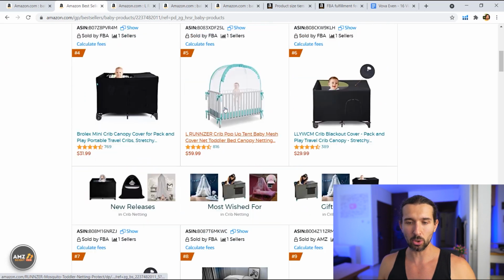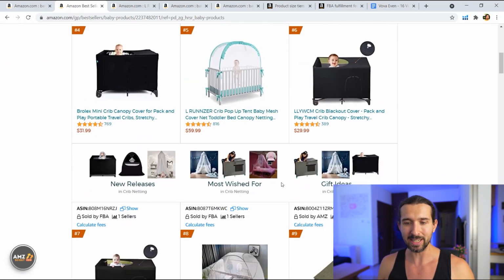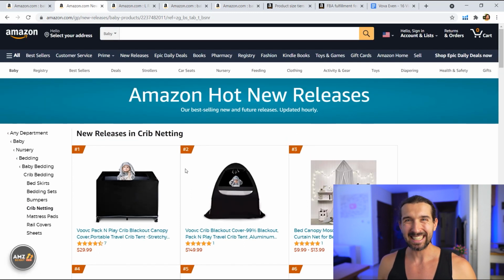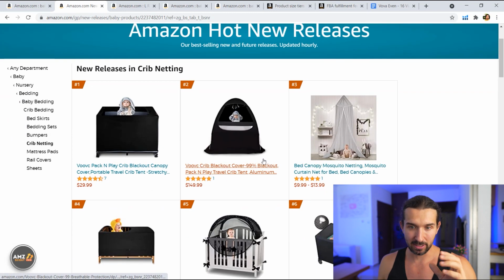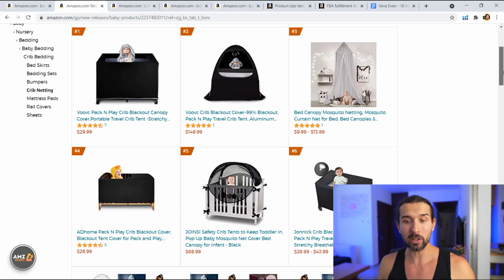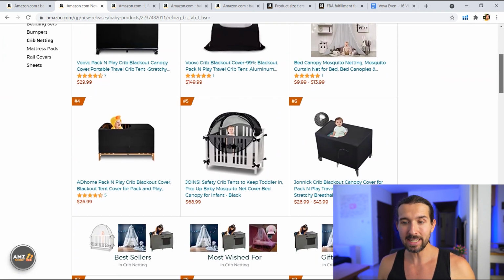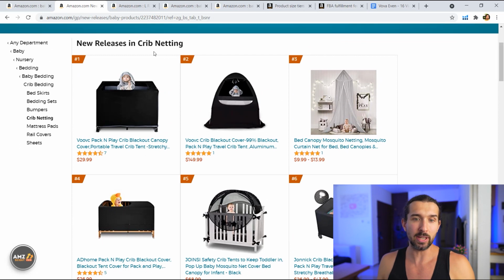But then if you scroll down a little bit, you're going to have this part: new releases, most wished for, and gift ideas. We click on new releases, all right? That's going to show you all the newly released products in that category. That means these products have gotten recently released. They're new products on the market. And then you can see why they are selling well. Usually number 1 in new releases is a new product on the market and it is selling well.